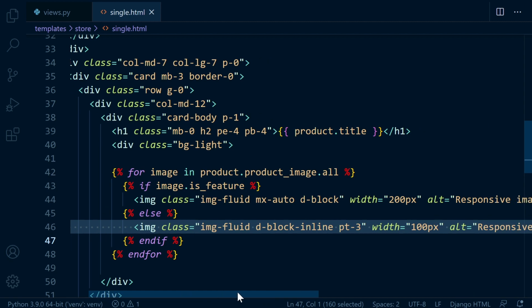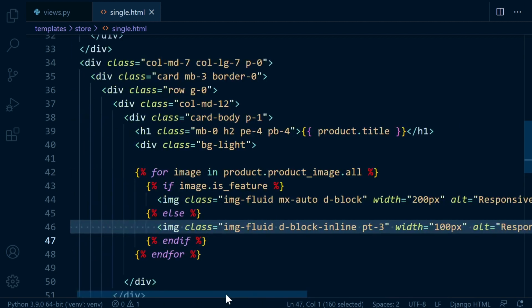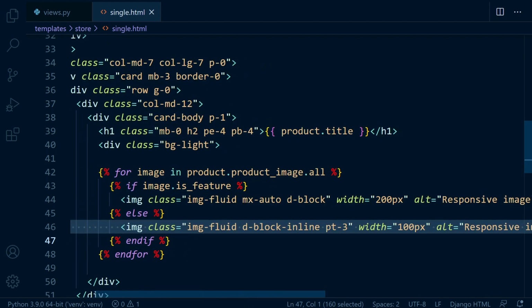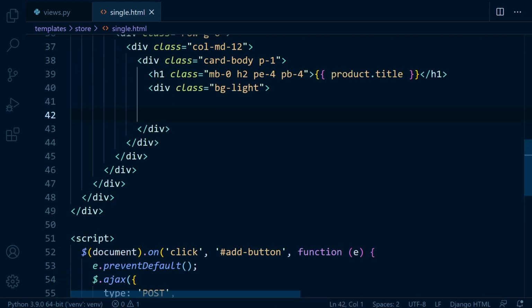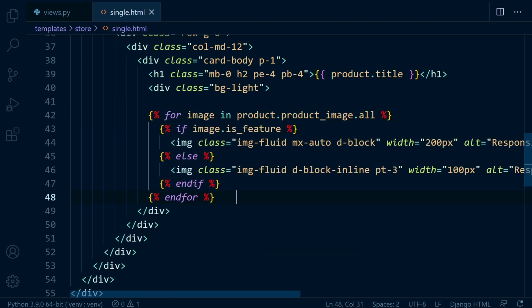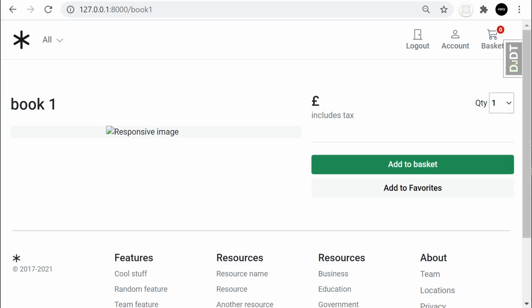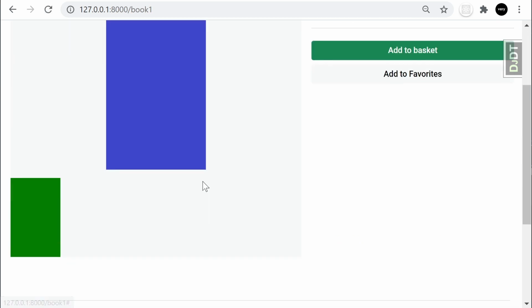So we've got this image here. So it's going to show these little images here. Now I've created this d-block inline, which is going to create smaller blocks. And it's going to have a padding at the top of 3. So we'll have a look at what that looks like in a second. Okay, so that's what we got. So let's go ahead and actually have a look at this. There we go. So we've got the main image here, and then the smaller ones will appear next to each other.